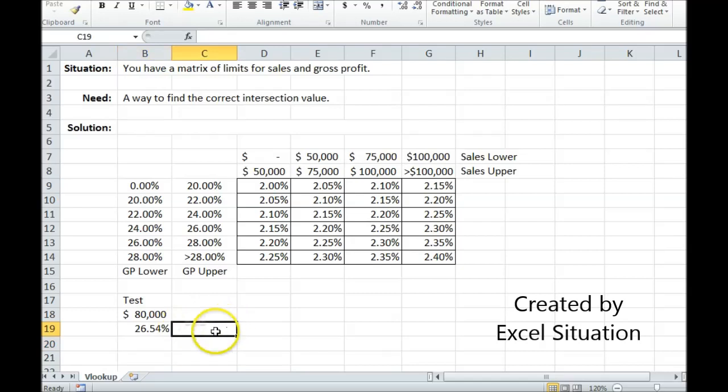I'm going to type in a formula right here, but first let's look at this and try to visually find the correct answer. $80,000 is going to fall in this range because it's between 100 and 75, so I know the multiplier is going to be in this column. 26.54% GP is going to be between this and this, so I know it's going to be somewhere on this row. So the intersection of this row and this column is right here. 2.30 should be the right answer.